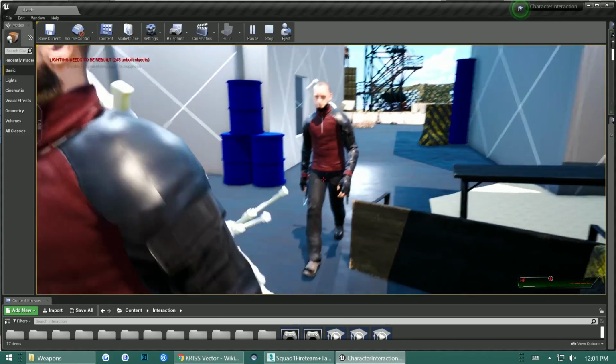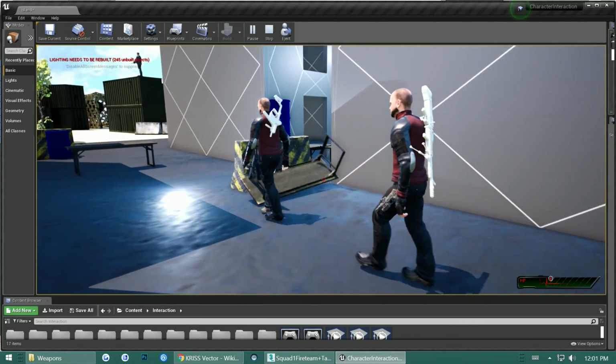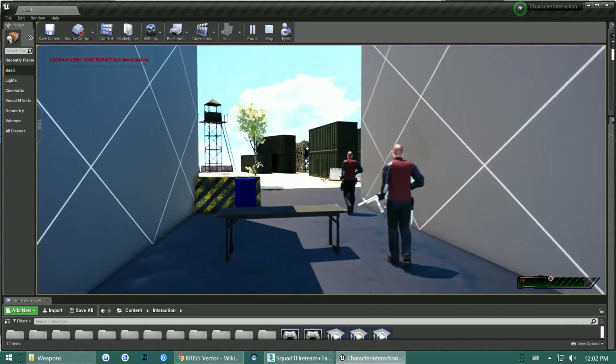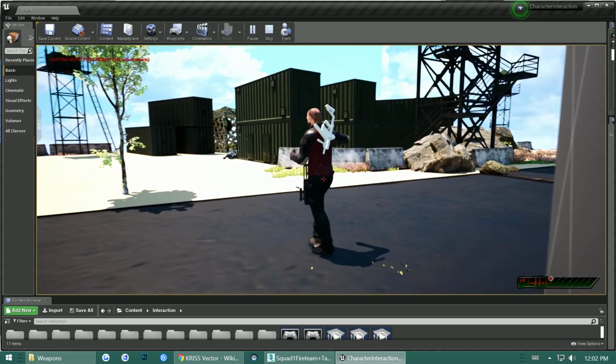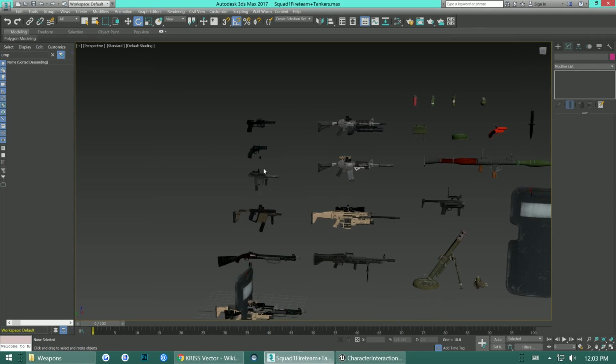After the video tutorial where I showed people how to add weapons to the CI system, I've been getting a number of people asking me where they can get their own collection of weapons to use in Unreal Engine.